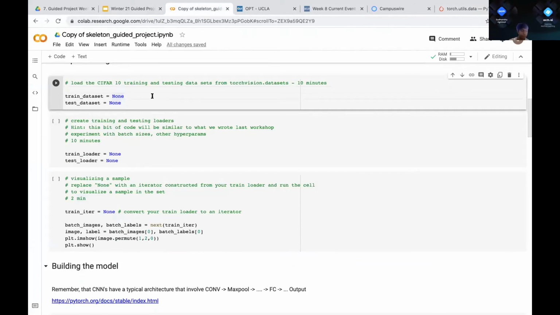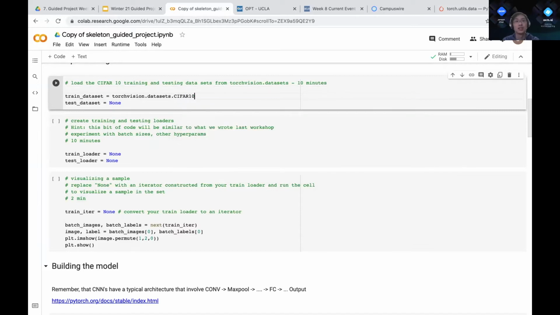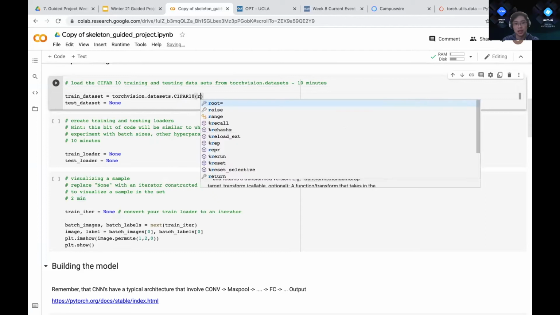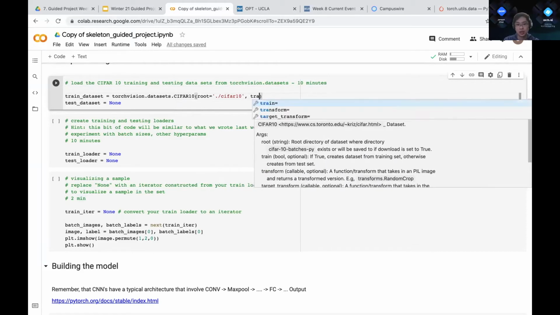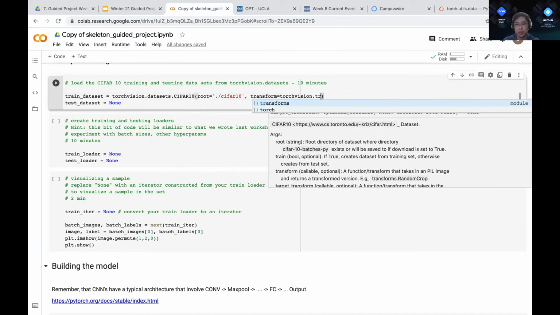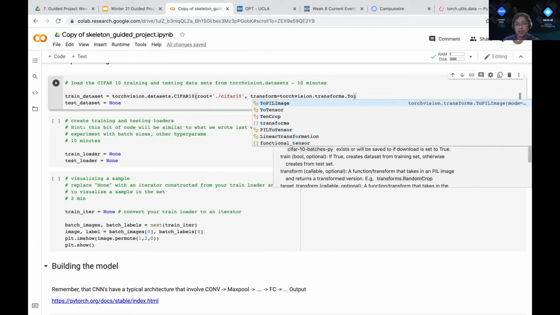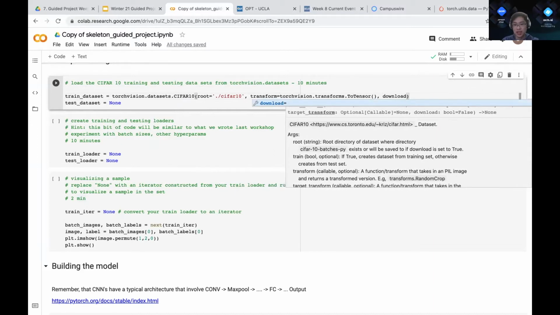All right, it's been like 10 minutes. Cool. So I think all you do here is you do torchvision.datasets like we did last time, and then instead of MNIST we do CIFAR10. It autocompletes. Then I'm just going to load this into /cifar10, but you can call this whatever you want. And then the transform parameter is transforms.ToTensor, so we're basically turning this dataset into a tensor. And then we're also going to set download to be true.